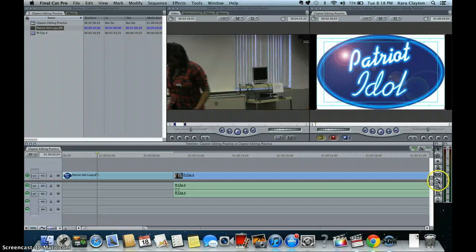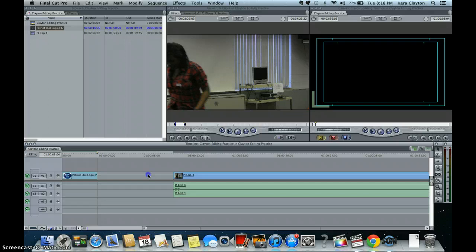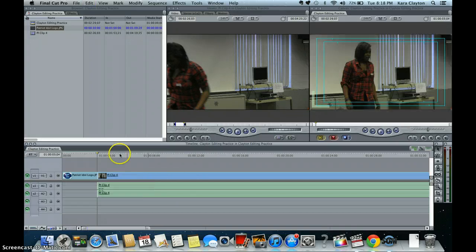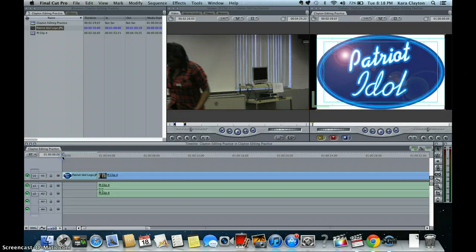The razor blade is this tool right here, and you can come over and actually blade it and then press the default tool and delete by pressing delete, clicking in the gap and pressing delete again. And now we have about 4 seconds worth of this logo.